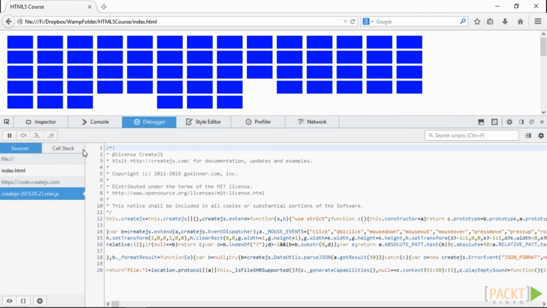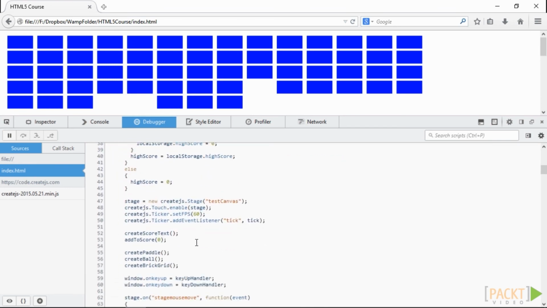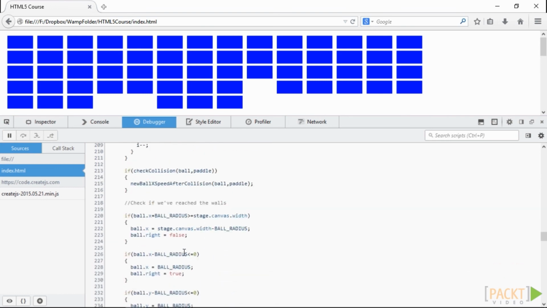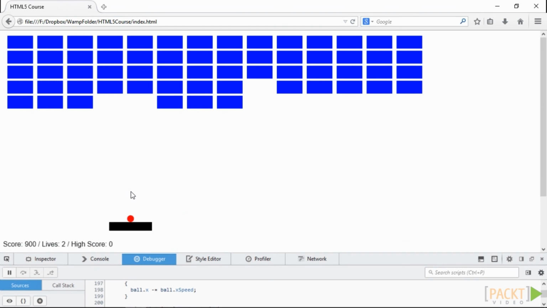In the debugger, you can go to the file you want to debug, in our case the index.html file. This time, let's debug something else. Let's debug the brick hit. So we want the game to stop when the ball collides with a certain brick. So this will be our breakpoint. So let's start playing.